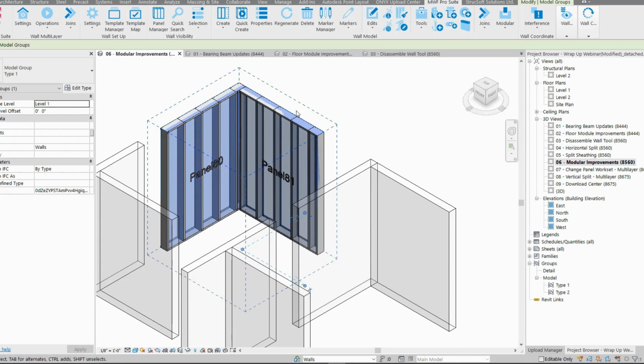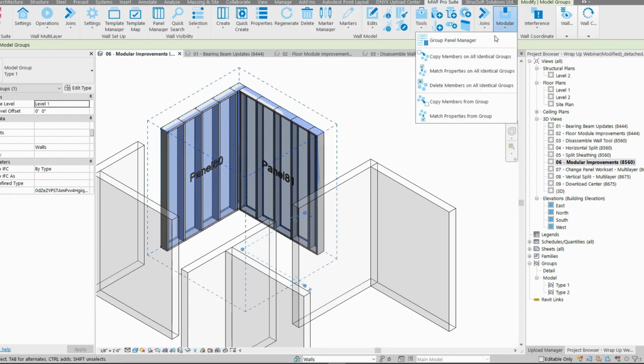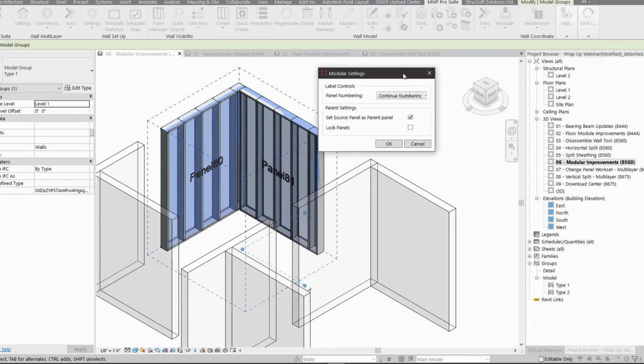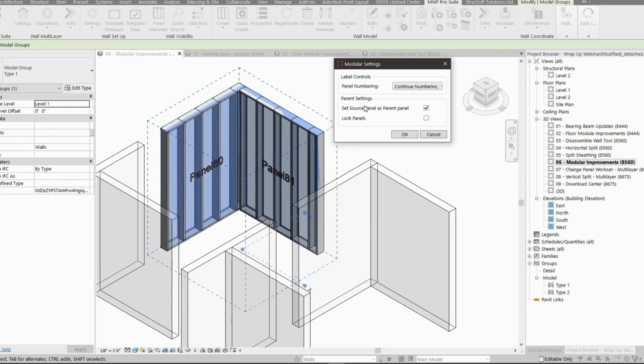So if I select this group first, go to Modular and say copy on all identical groups, then we're presented with this dialog box where we can choose to set the panel as the parent panel. So we can set the source panel, which is the one that was originally created, as the parent panel. And that means this will be the original place where these panels were created or the first panels were created.